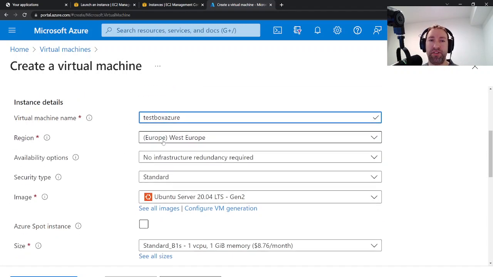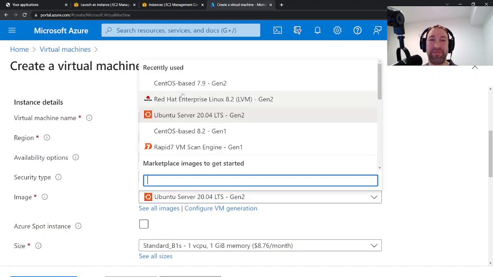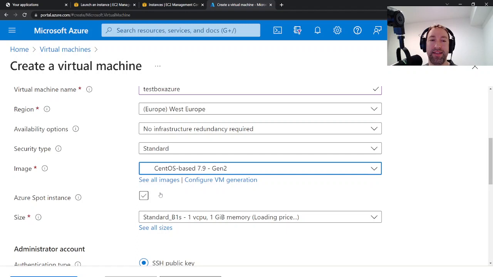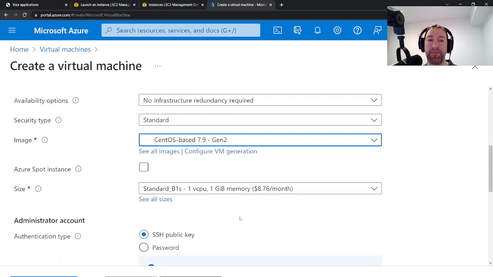A region of Western Europe. I guess that should be fine. I don't see why not. An Ubuntu server. Actually, I'd rather use CentOS. That should be good. And one virtual CPU, 1 gig of RAM, and the price, $8.76 per month, is what I can expect to pay if I keep this thing up and running.